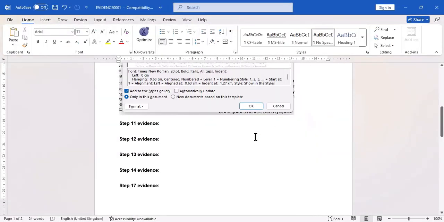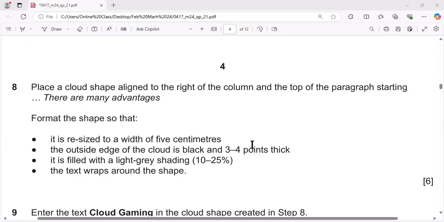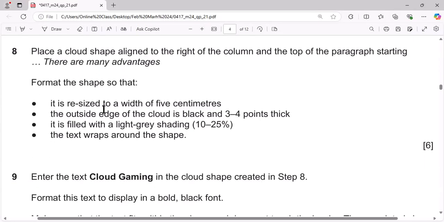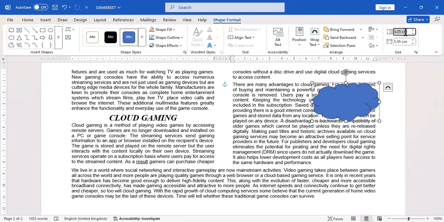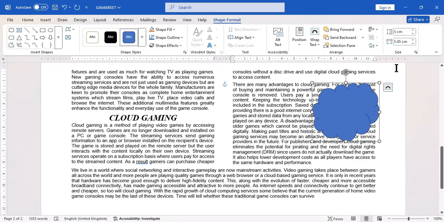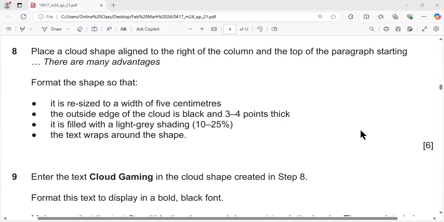Let's wait and see the instructions. So what's the next instruction? Now it says, format the shape so that it is resized to a width of 5 centimeters. Okay, luckily we've changed this to centimeters, so we can easily just type 5.0. Okay, that's the height. It says a width, I'm sorry, so we want to do the width. We say 5.0. Okay, that's a width of 5.0. We're not worried about the height. There's no instruction about the height.